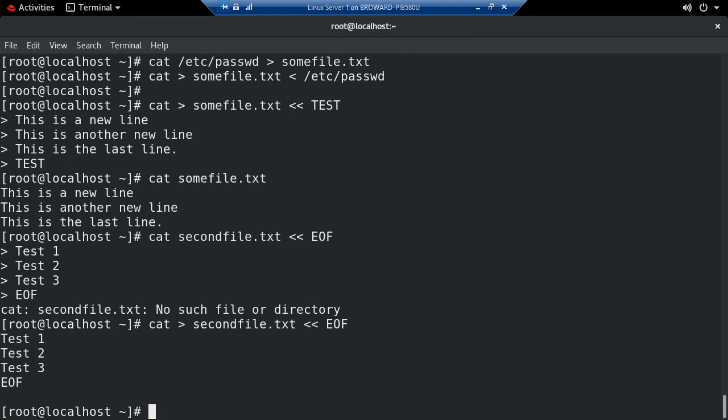You can do something very similar with the type command or the copy con command inside of Windows. This is really helpful if you want to create a command in a script or just create a command real quick on your command line.